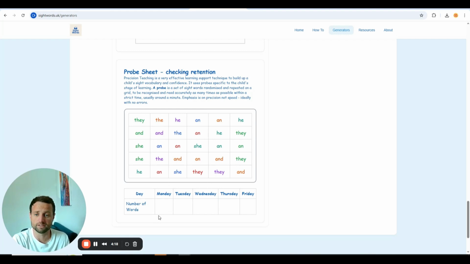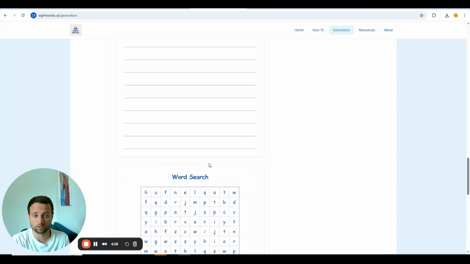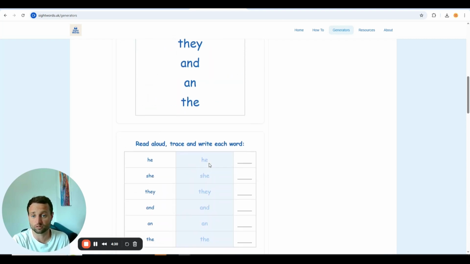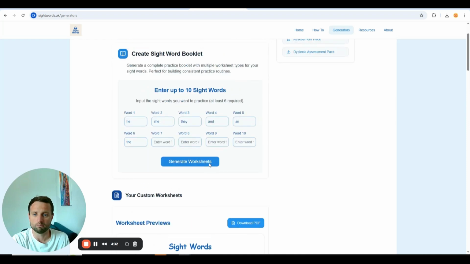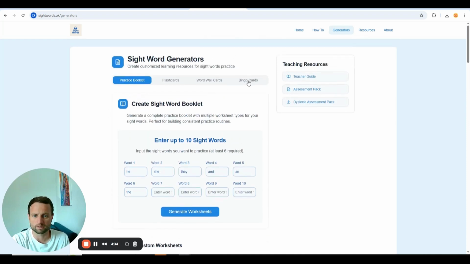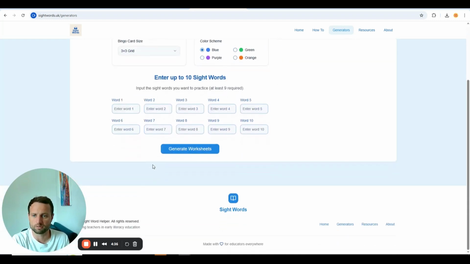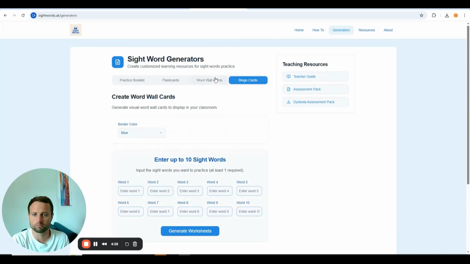What you'll see is that the score should increase by the day, and it really helps the students' confidence seeing that score improve too. But it's not just about the practice booklets. You can also generate bingo cards, word wall cards, and flashcards, like I said earlier.